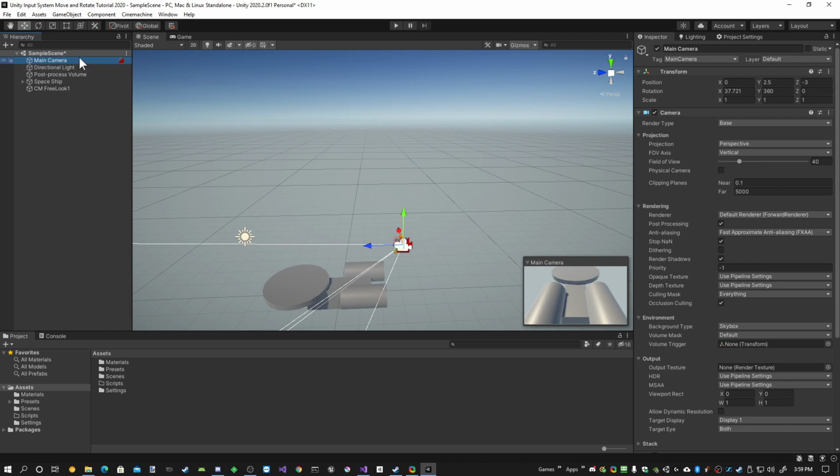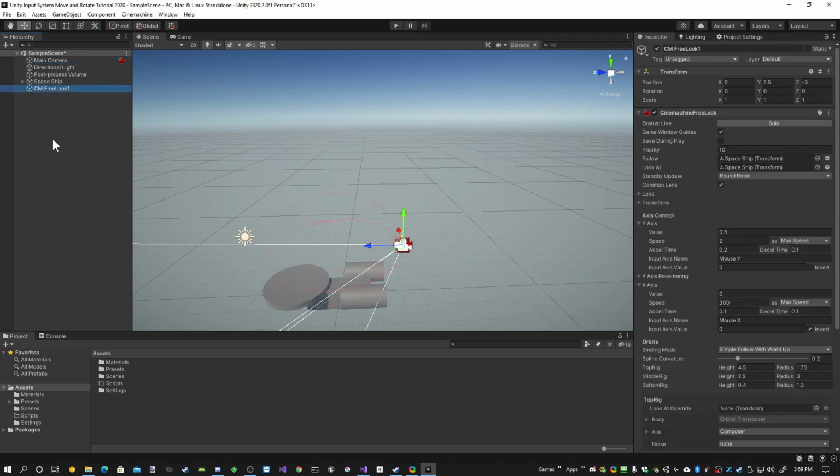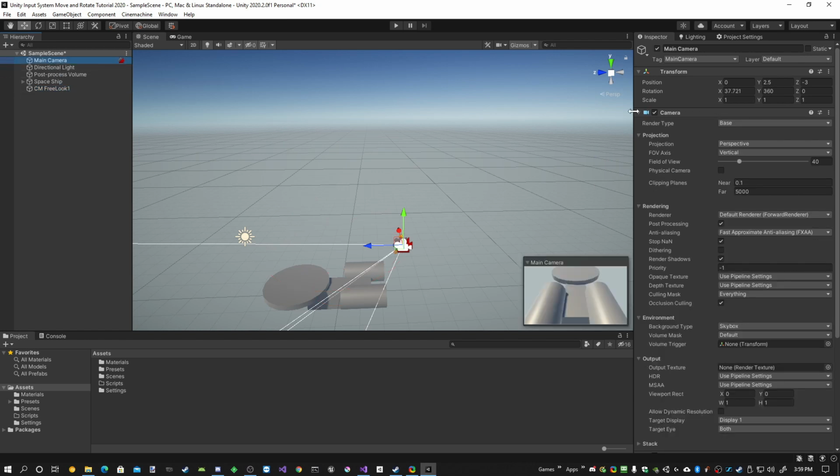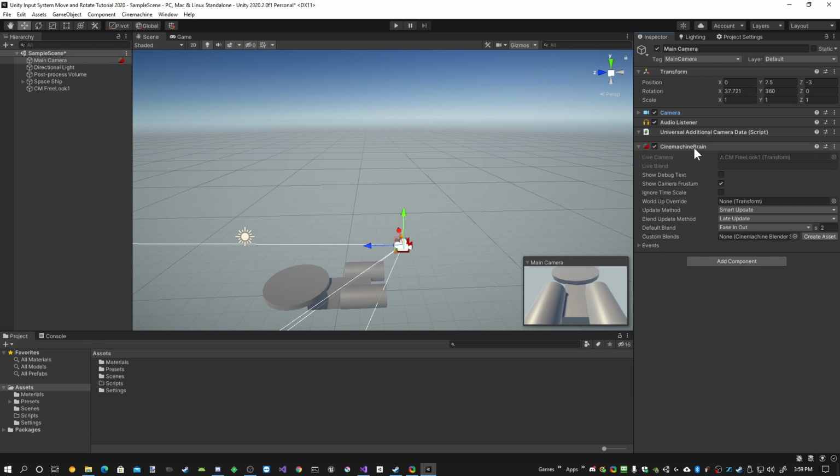Oh, and one thing it's already done for us also, I'd like to point out: when we made this the free look camera, on our main camera, if you look, it has already added the Cinemachine brain component. So if for some reason it didn't do that, and you don't see this little icon here, the gear with the red flag, make sure your main camera has the Cinemachine brain component on it.